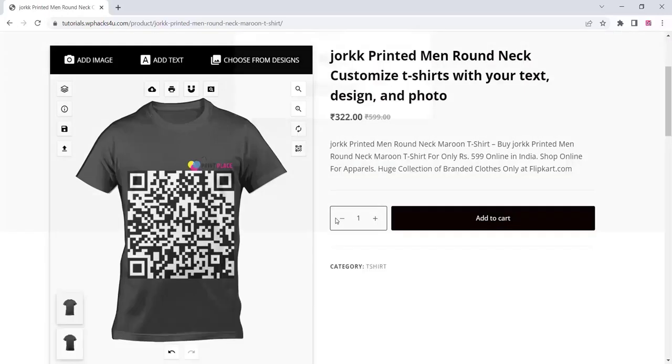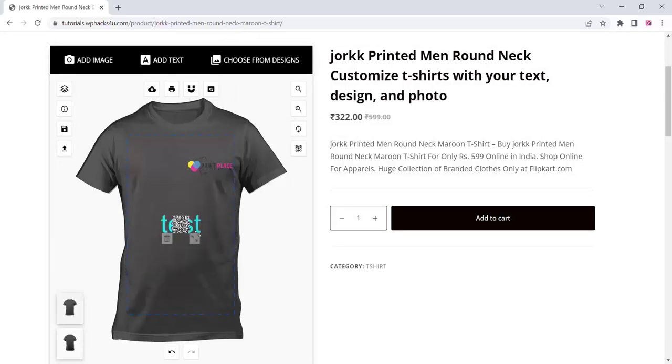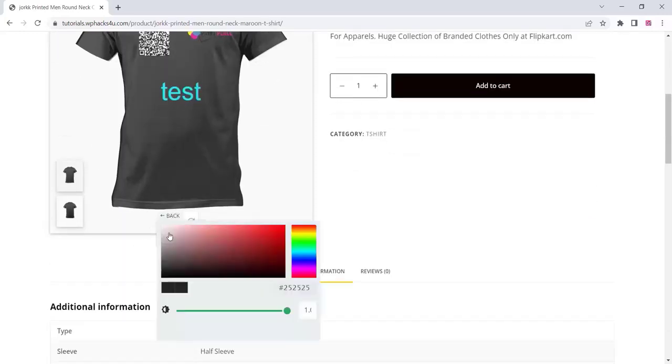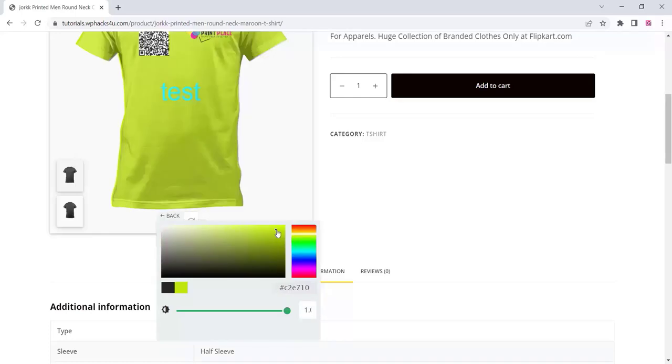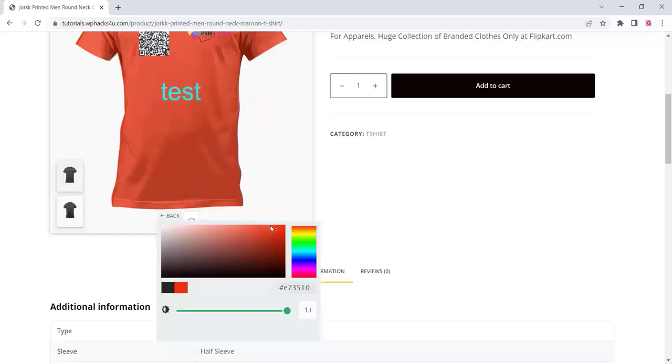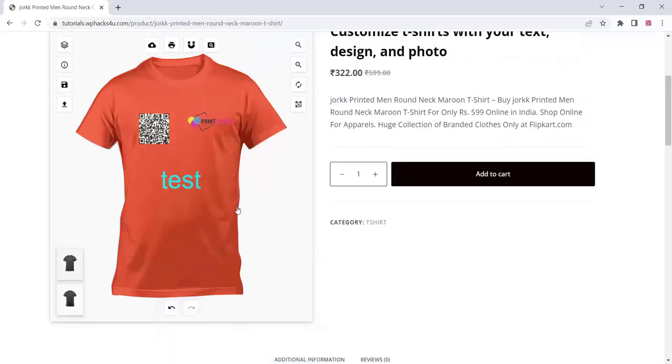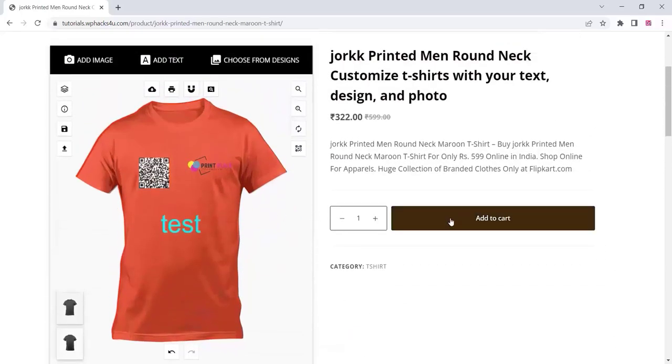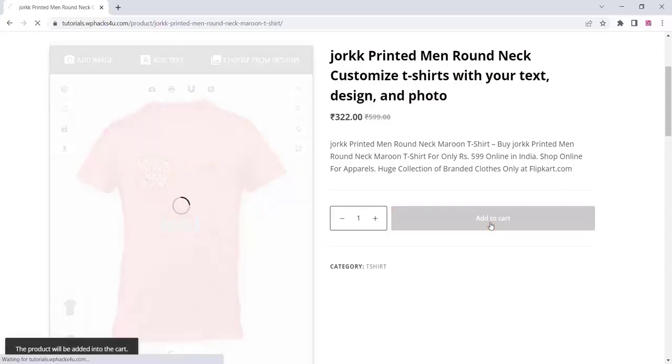If you are giving carton boxes, the customer can design them and give them, and you can just print out the designs onto the carton boxes. The customer can choose the basic colors here, and a lot of options are available on this website, so you can just try it after watching this video. Once a customer finishes designing, they can just save and add to cart.